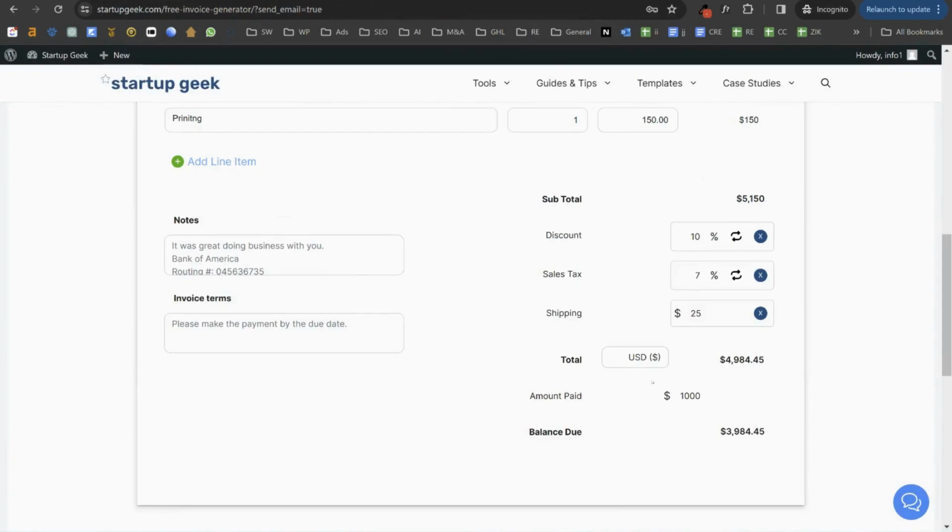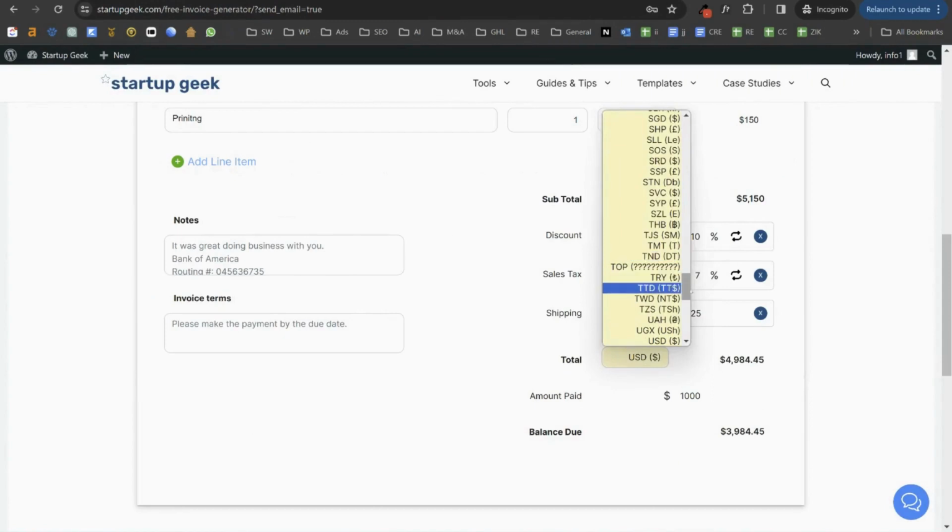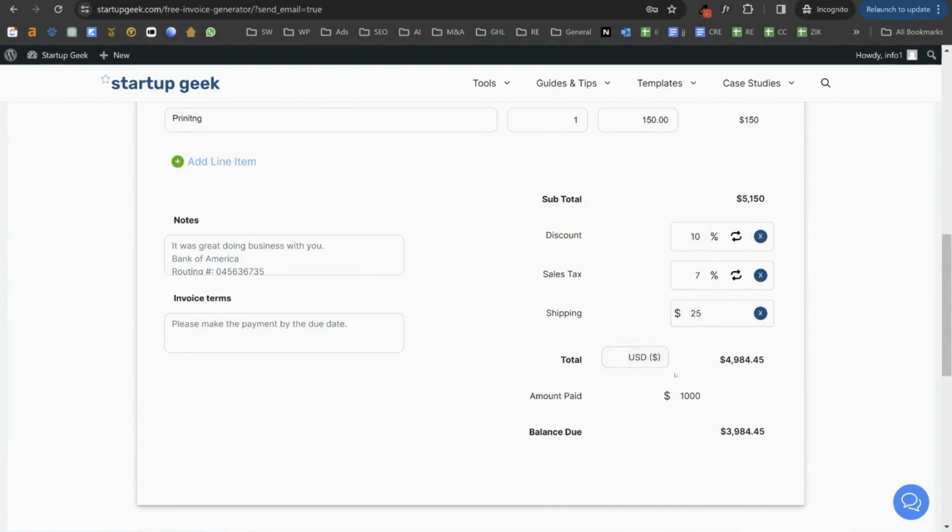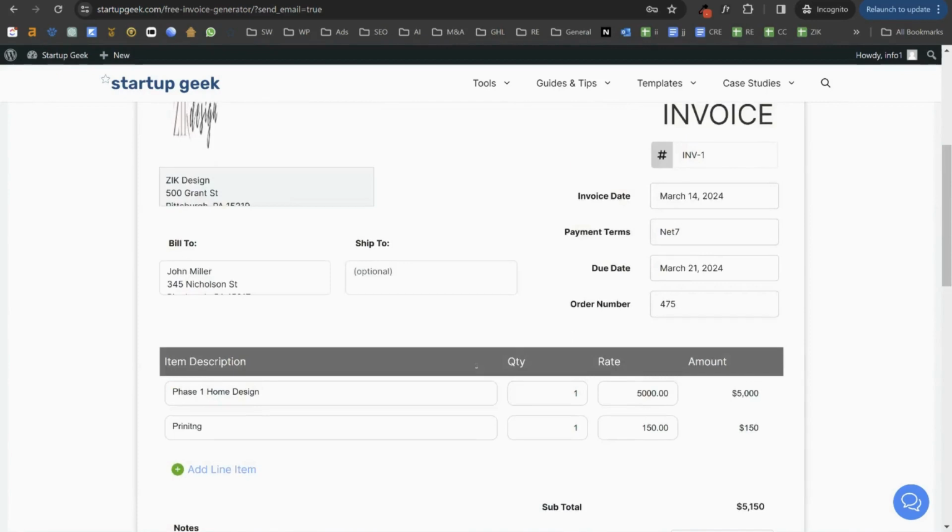I forgot to mention that you can issue this invoice in multiple currencies. All right. So whatever you want. Look, there are plenty of currencies that you can use here, and it will change the symbols accordingly. All right. And that's it.